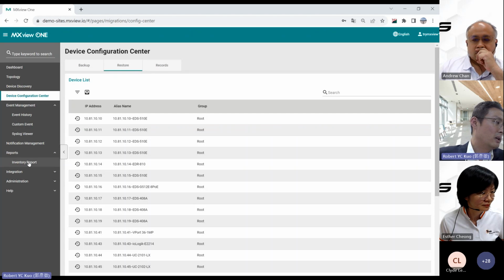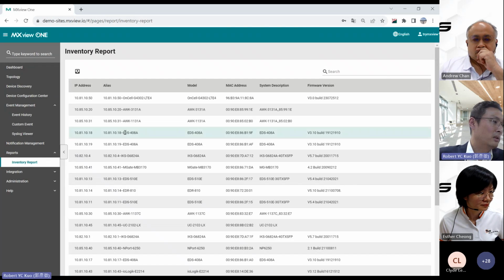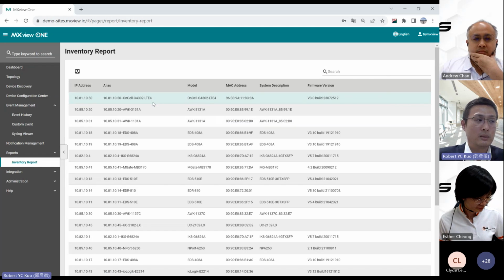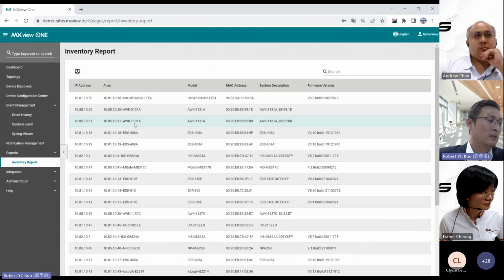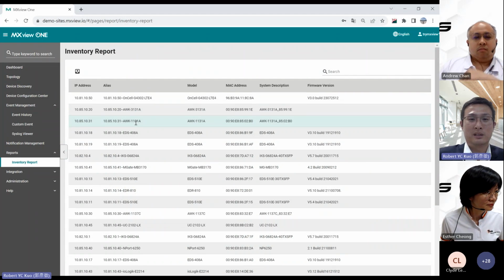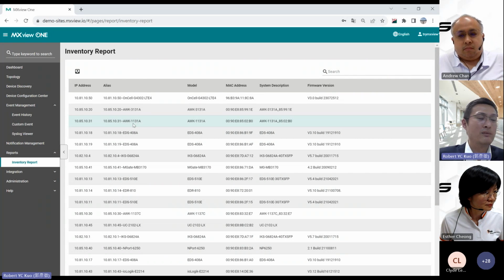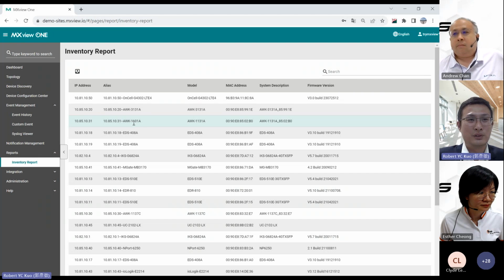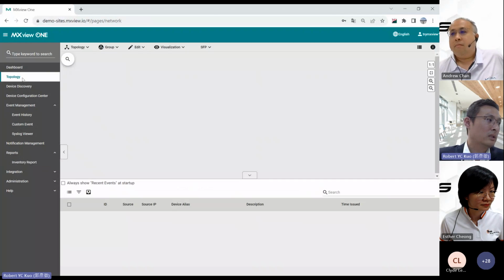And also there are some reports, especially the inventory report, which is especially important from the cybersecurity point of view. That's especially for the IT departments. Sometimes the first step of cybersecurity is trying to do the inventory report. However, a lot of times on the OT field side, we don't have the inventory report. So this is one of the tools you can use.